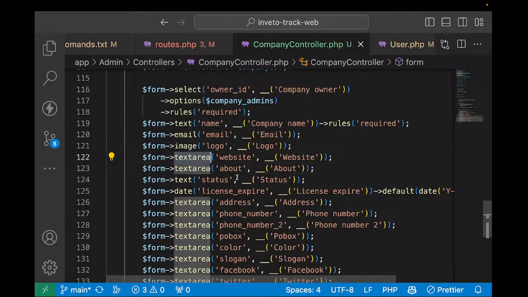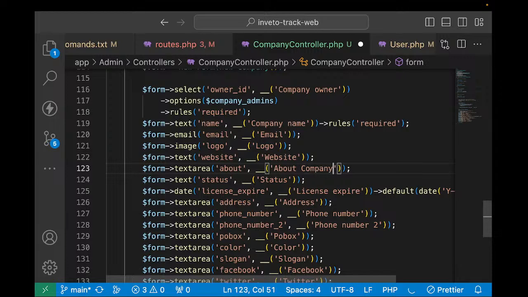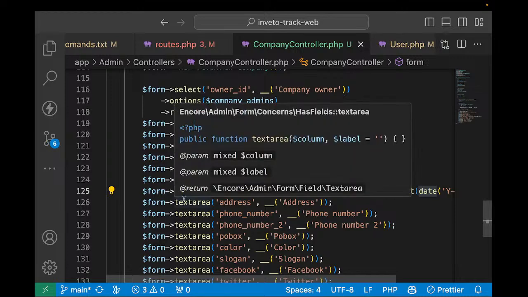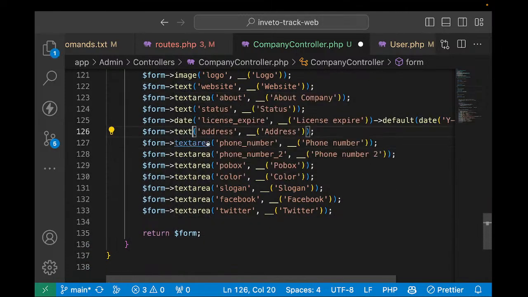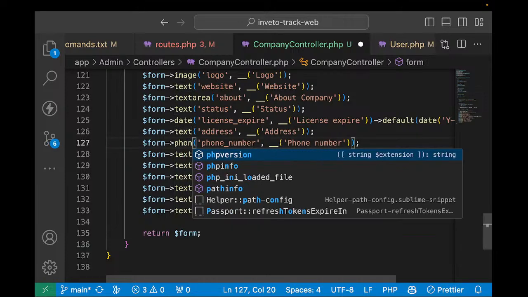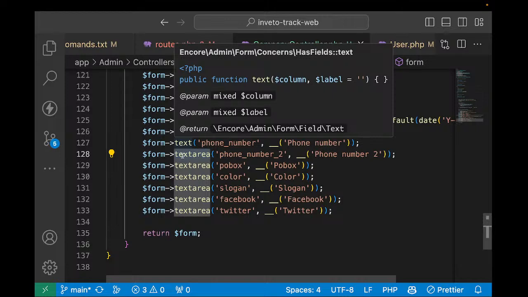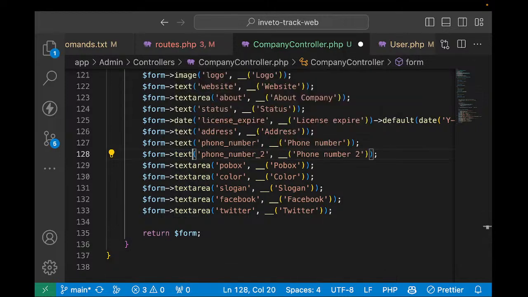This one can also be a text area. Text about us can be a text area. About the company can be a text area, and then here the license expiry, it will be a date. Okay, and then the address of the company will be a text area, and then the phone number of the company will be a text area. However, there's also a field of phone number 2, it also can be maybe a text area.